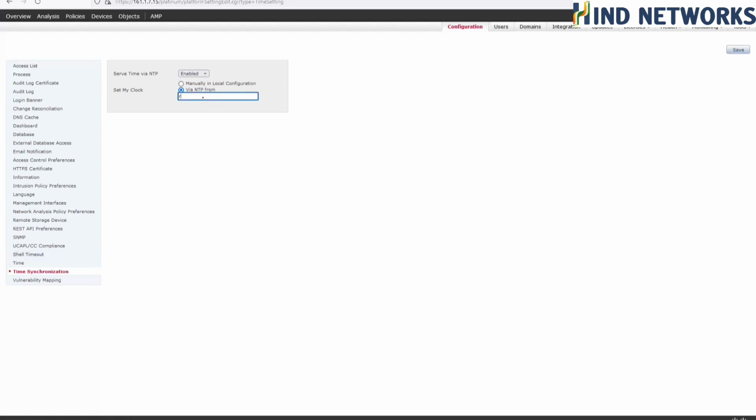So it's going to be r1.cisco.local. And you're going to have a save button there. Once you click there, time synchronization will start happening. Then it's all the deployments.